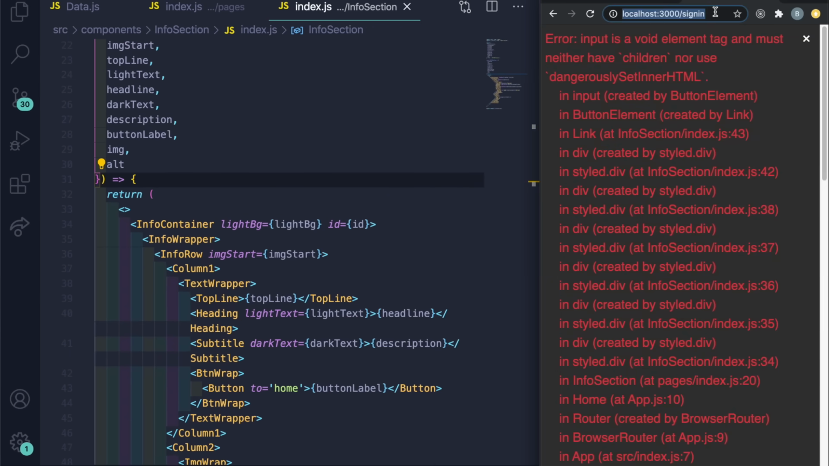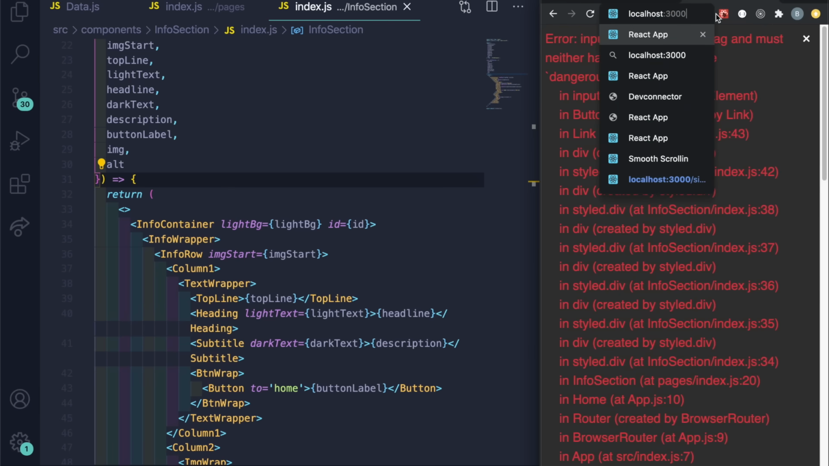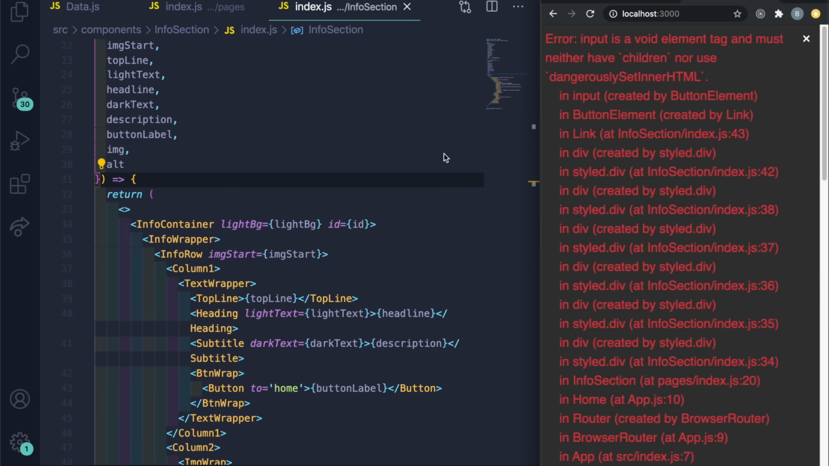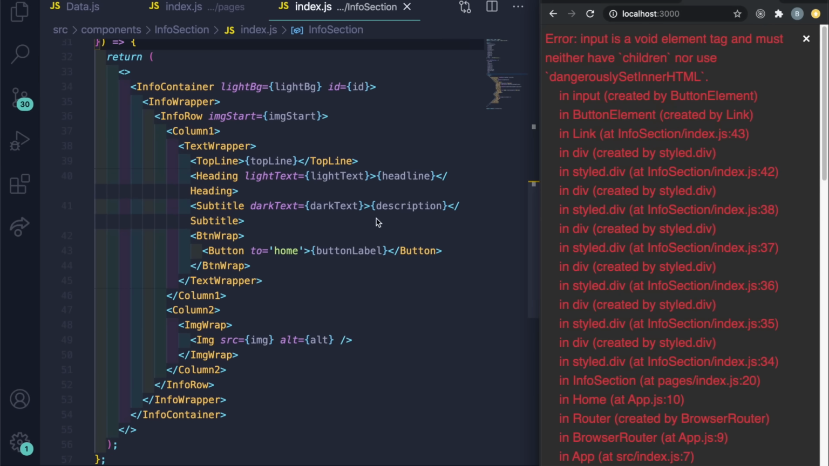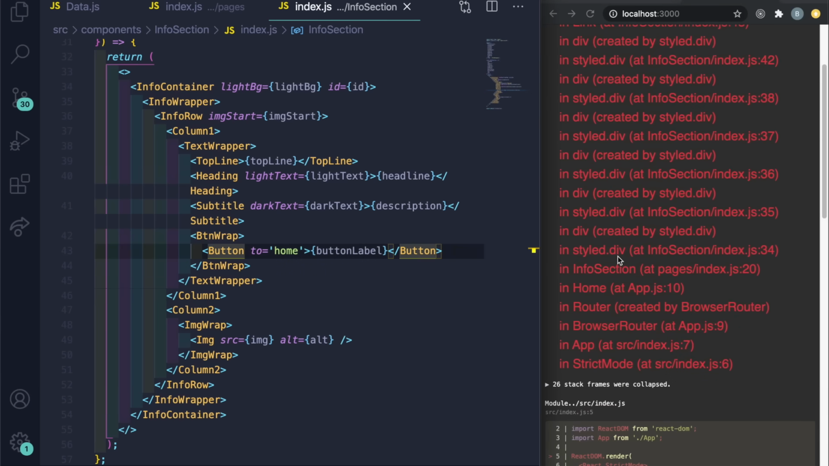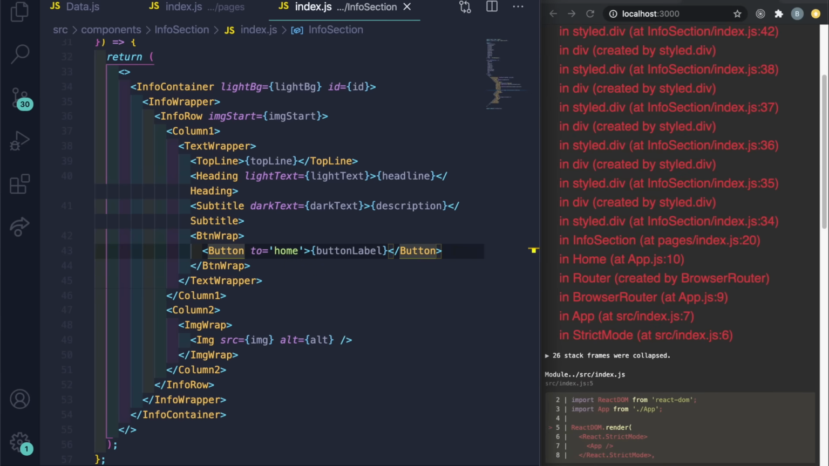This is on the actual sign in, so I don't want to be on the actual sign in. And then let me see what else. All right. It's saying I have this input is void element tag. So it's saying this button here is an input for some reason, which I'm not too sure why it's doing that. So let me go look into see what happened here.